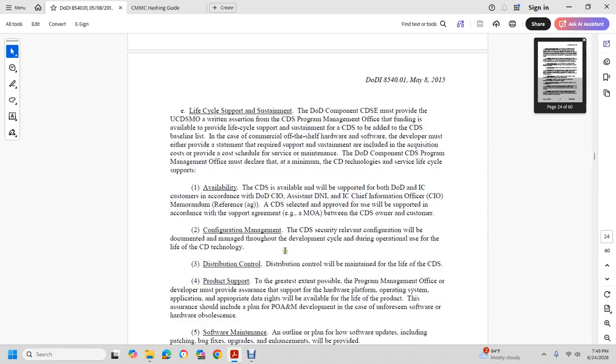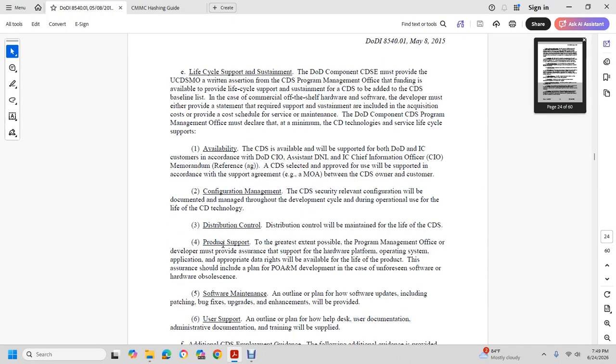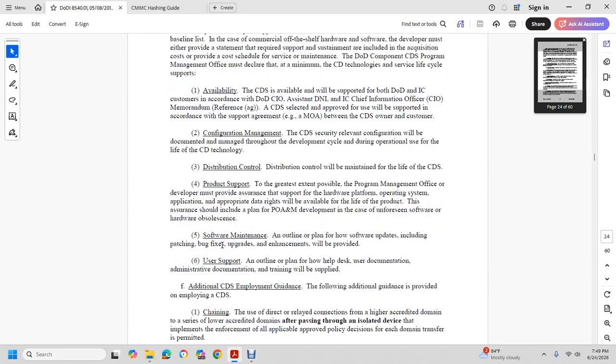solutions owner and customers. Configuration management: cross-domain solution security-relevant configuration level documents are managed through the development cycle during operational use of the lifecycle of the domain technology distribution cycle, control of the distribution, control of the maintenance of the life of the cross-domain solution.